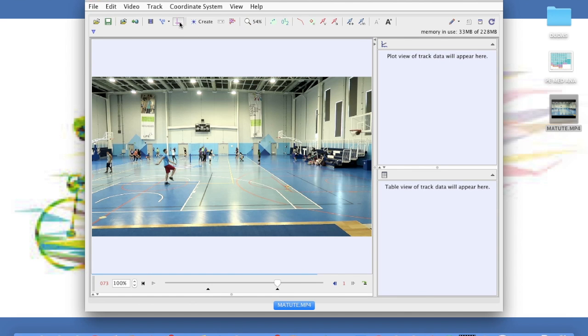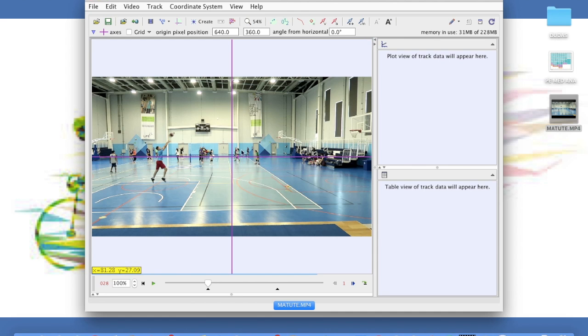The next step is to add an axis. For this, we put ourselves at the beginning. Just simply drag it a little bit under the ball so it doesn't end up in the origin.